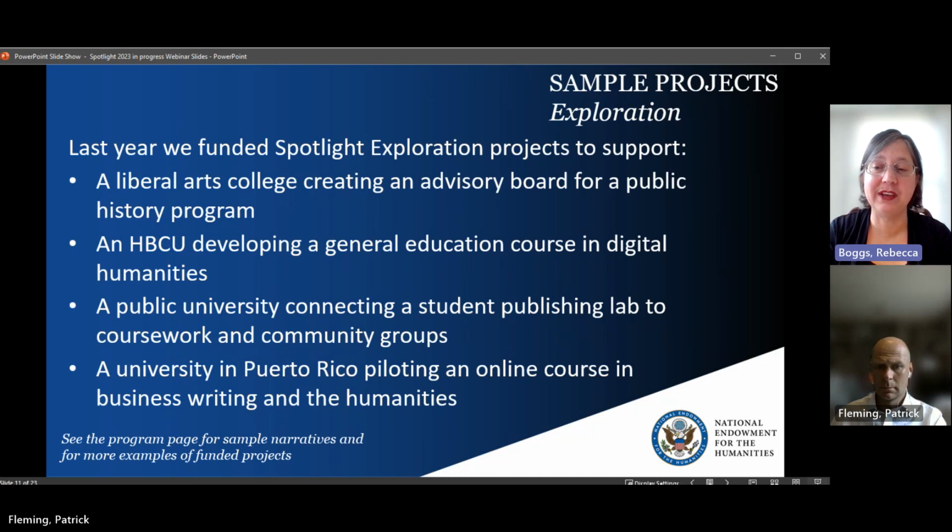Projects at the exploration level can be for up to 1 year of funding, and they're supporting preliminary work on a humanities project that would benefit students. In Spotlight's first year, we funded a small liberal arts college in Idaho to build relationships with local community groups, including a historical society, local indigenous leadership, a Jewish congregation, and the City Department of Arts and Culture. Spotlight funding will help create an advisory board to develop the college's public history curriculum.